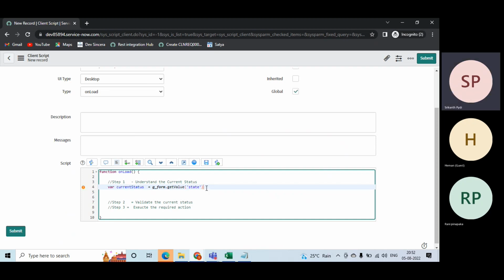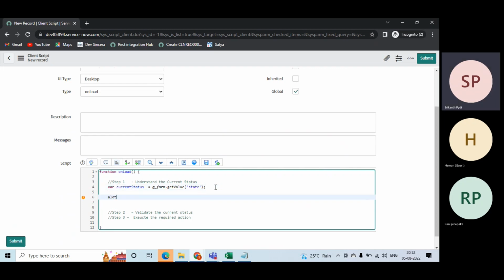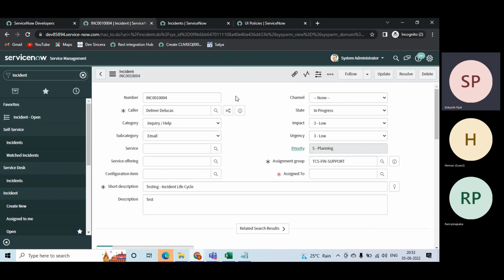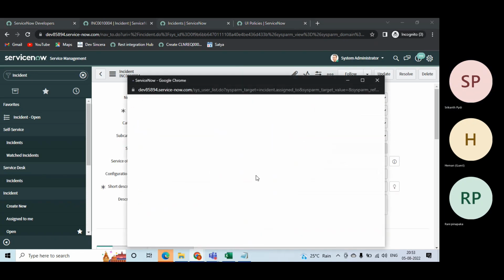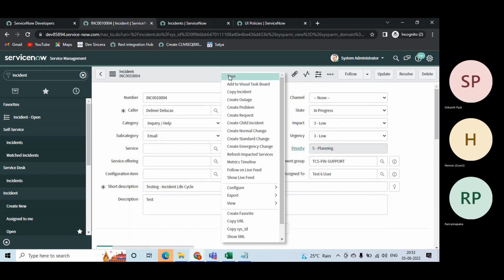So what this particular action does is understand the current status. I just received the value into this variable. Now the status value is located in it. Now I need to know whether this is working correctly or not. To achieve that, let's simply put an alert and see what value is coming into it. Okay, now test it. I'm saving it.